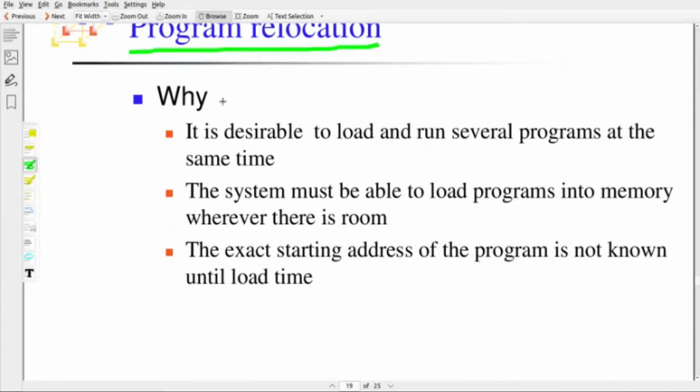And why do we need program relocation? It is desirable to load and run several programs at the same time, if we have enough memory to load multiple programs into the free slots. Then we need to use program relocation. The system must be able to load a program into memory wherever there is room. So we need to write the object code in such a way. The exact starting address of the program is not known until load time.